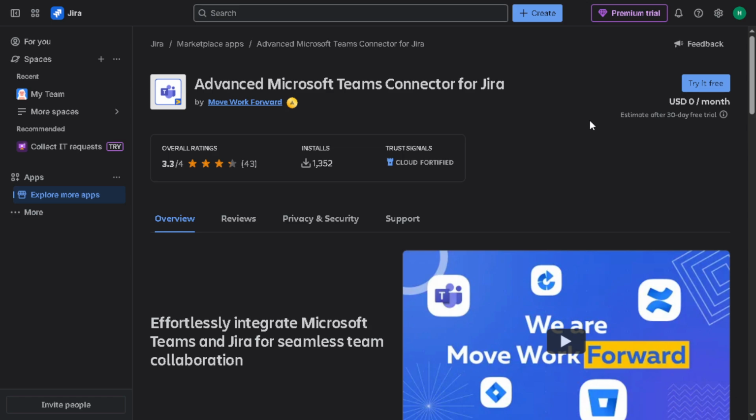Lastly, you'll need to choose a destination for these notifications. Here, you can select the specific Microsoft Teams channel or chat where you would like the notifications to appear. This step is important for keeping your project communications organized.